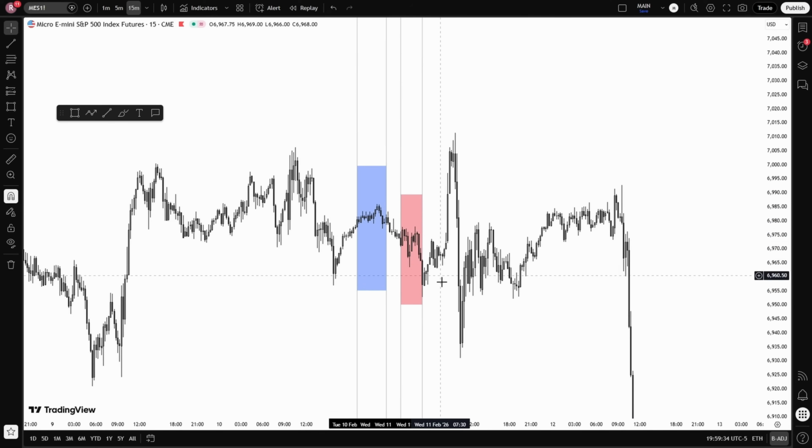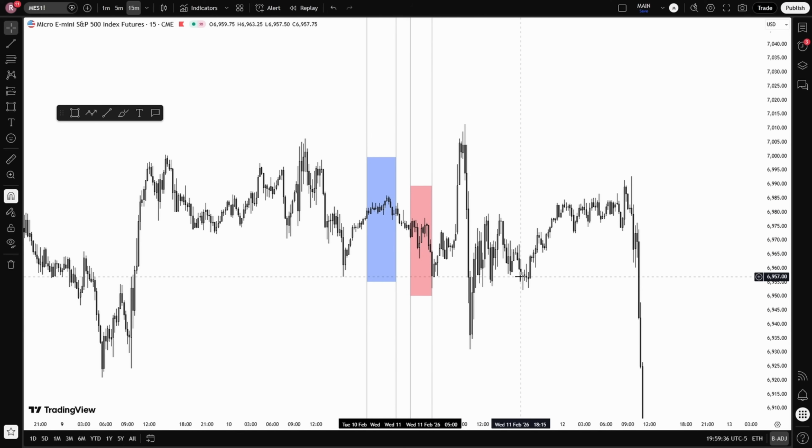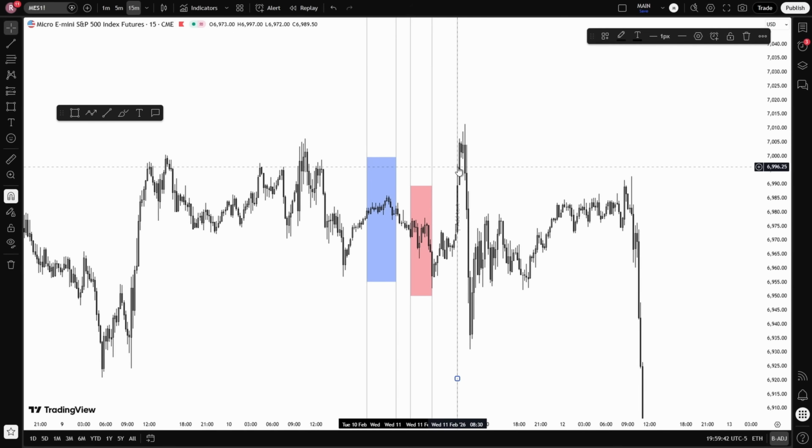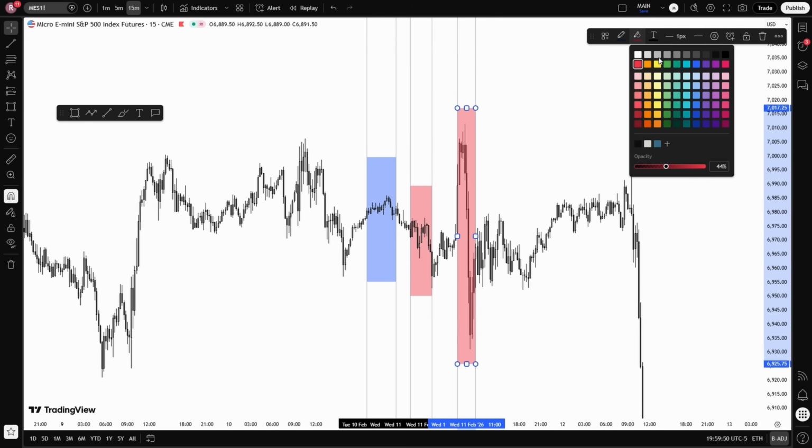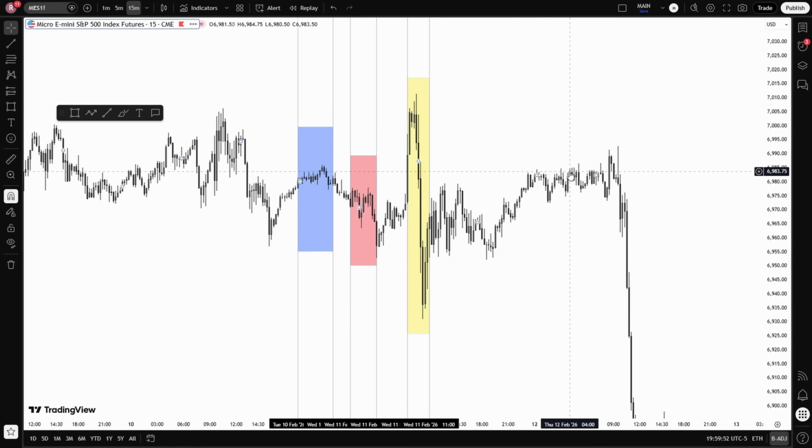Now this is where indices differ from Forex. Instead of using 7 to 10 for New York AM, for indices we focus on 8:30 a.m. to 11 a.m. That is our New York AM kill zone for indices. And this is typically where we see the highest volatility because it aligns with the cash open.